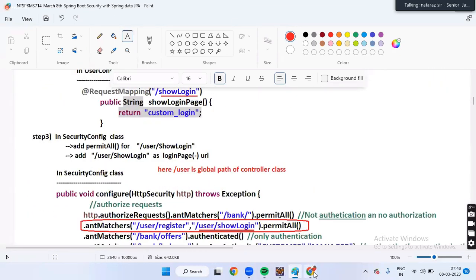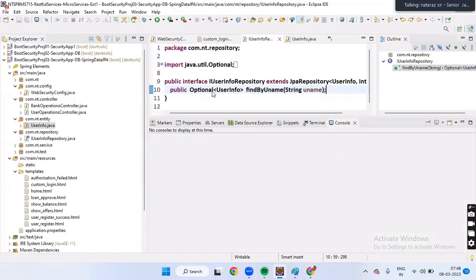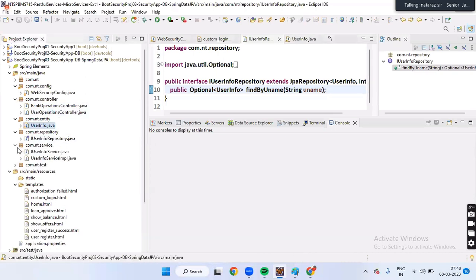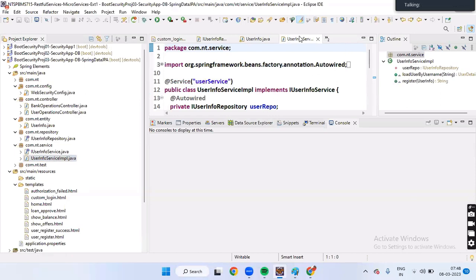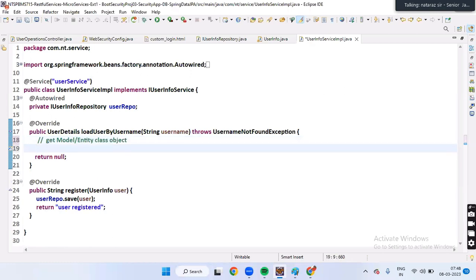Yes. Now let's go for it. Go to the service impl class. Are you synced with the coding? Okay, this is my service impl class. Get the model or entity class object. Tell me here.